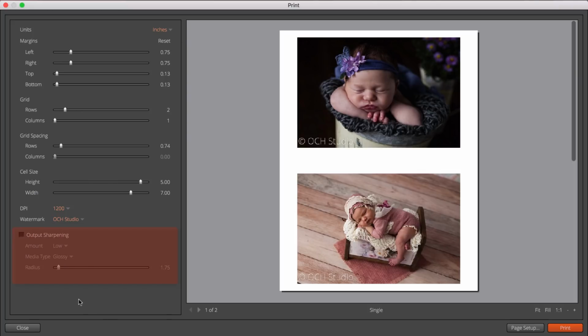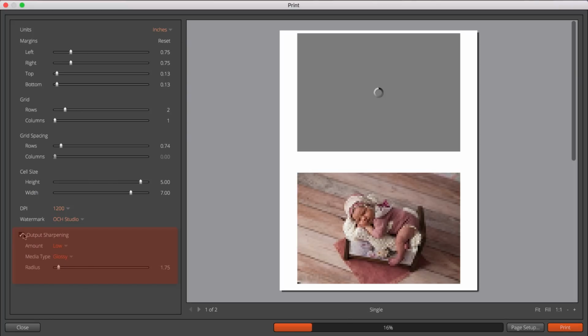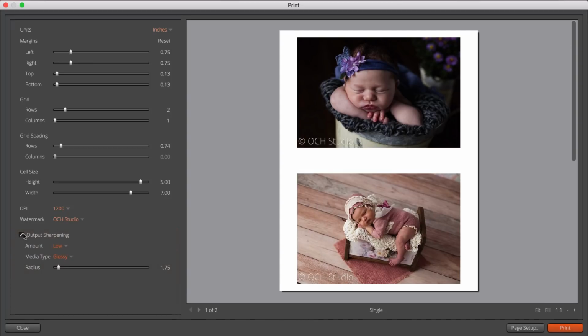Exposure's output sharpening is where you adjust the amount of sharpening you wish to use, as well as the type of paper you're printing to. You can choose either a low, medium, or high amount of sharpening. We recommend choosing low because it provides a noticeable, but not dramatic sharpening, and is effective for most photos that are clearly focused.